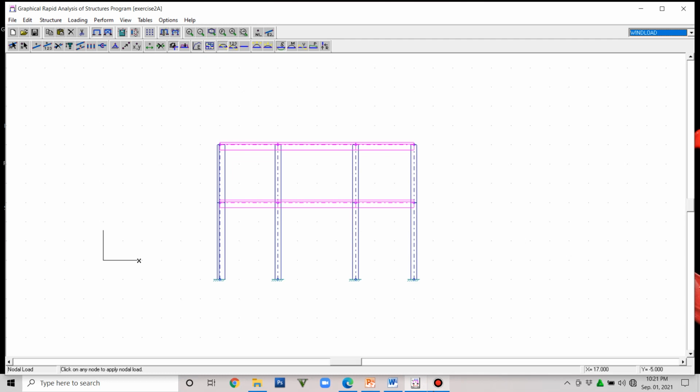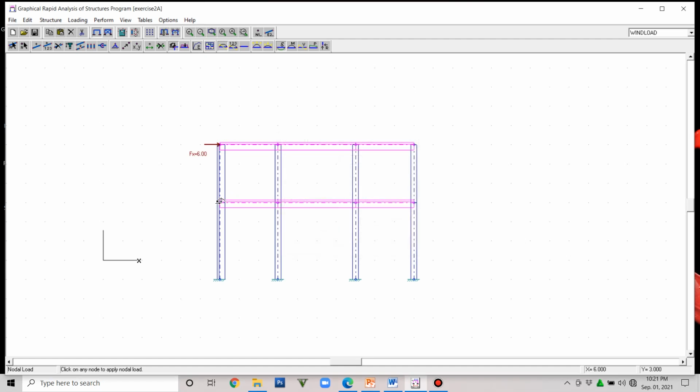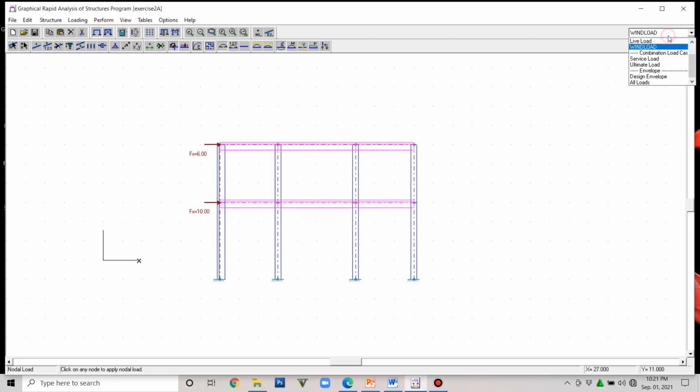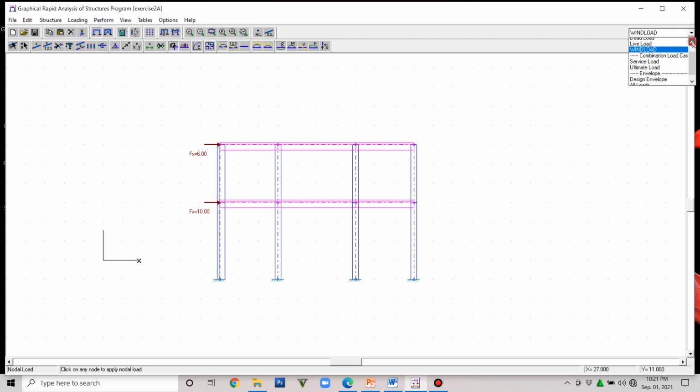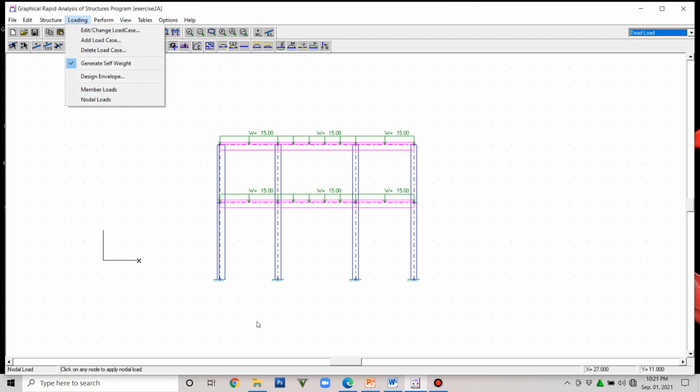So next, dito na natin ilo-load yung 6 and 10. So this is 6. Okay. And this will be 10. Okay, so kompleto na. Meron na tayong live load, wind load, self-load, and the dead load. So yung gagawin natin ngayon, yung combination.